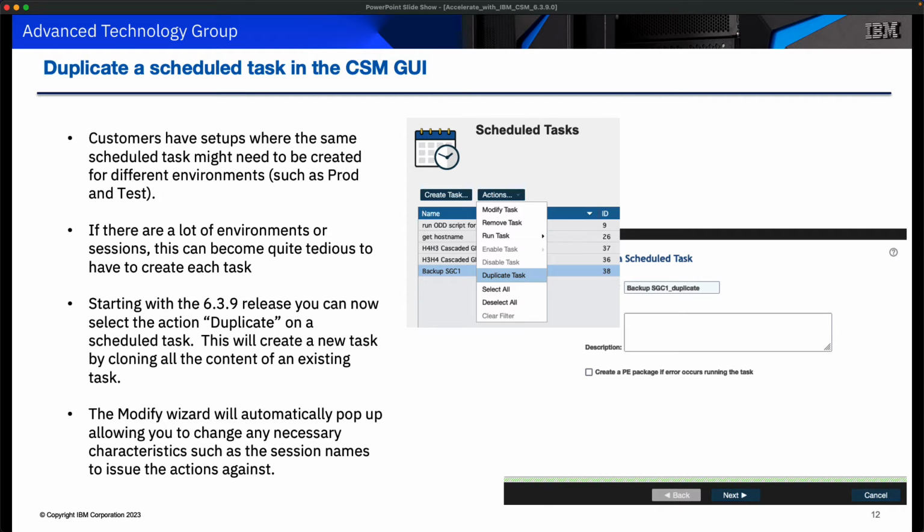This next slide shows you how this works in the GUI. You can select duplicate in the GUI, and it will automatically put you into the modify task wizard, where you can change the name, and then go into the individual actions and change the session names and any variables that are different from the task you duplicated it from. The sessions might be different, but all the actions would be the same and in the same order, and hopefully this helps you set up your environment a lot faster.